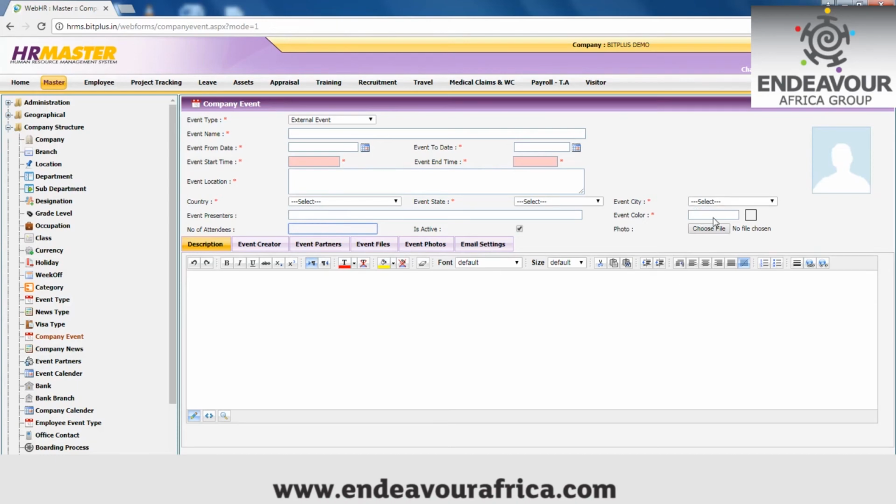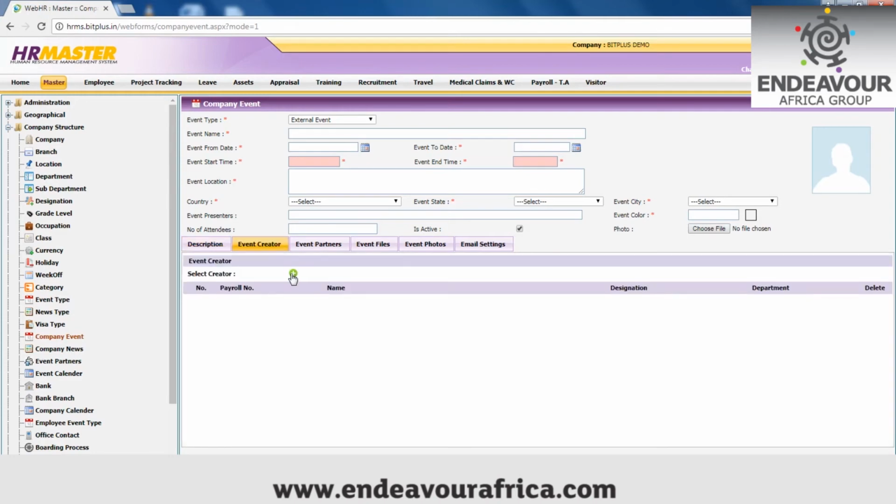So event color, you have to select an event color because we have something called event calendar that shows, in this particular month, these are the events that we have. So if you're the one who created it, you say your event. Then event partners, in case you're partnering with someone on the event.